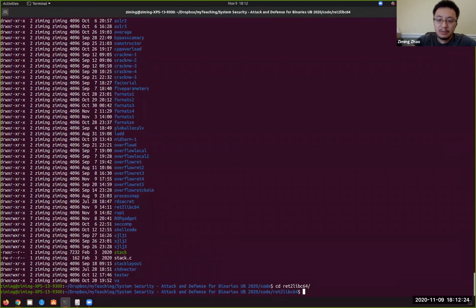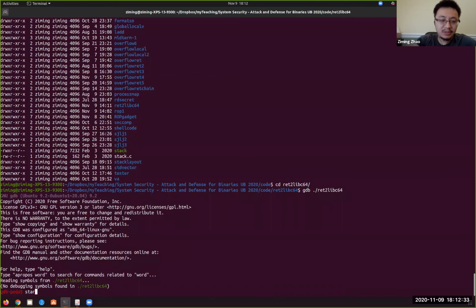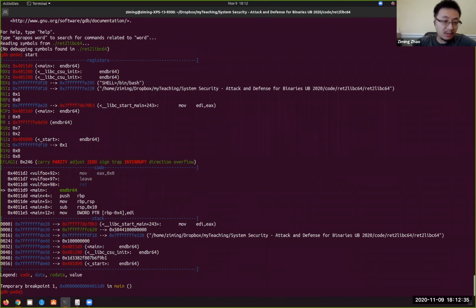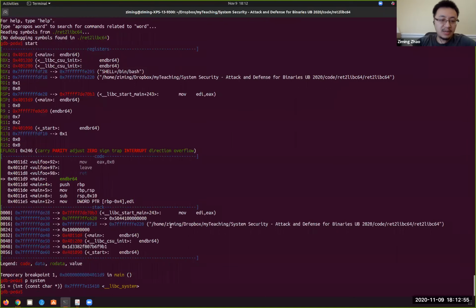So here we can do a GDB. We can debug this program, the 64-bit version of return to libc. The program is running and we are at the main function right now. The first thing we need to find out is whether we can find a string bin sh. We still need a string bin sh, right? Also, we need to find out the system function address. So let's do a p system. Now you can see this is the 64-bit version, and this is our system function address. This is the address we have.